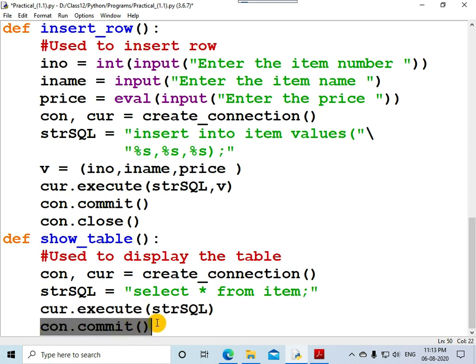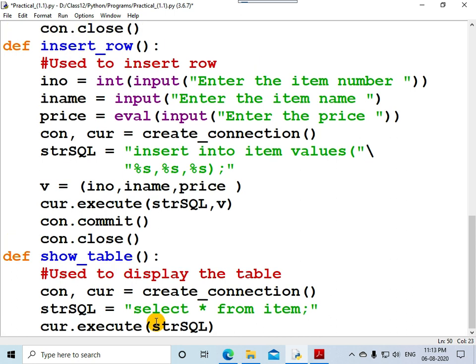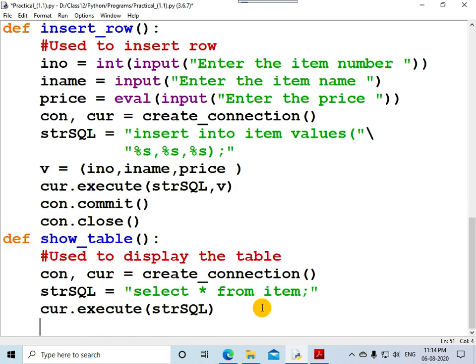Here no need to commit. Why? You don't make any change in the table, you are simply retrieving the rows present in the table, so no need for commit. So the execute statement will execute this SQL statement. The answer is there in the computer's memory, and the memory area is known as context area. So from the context area I am going to retrieve all the rows.